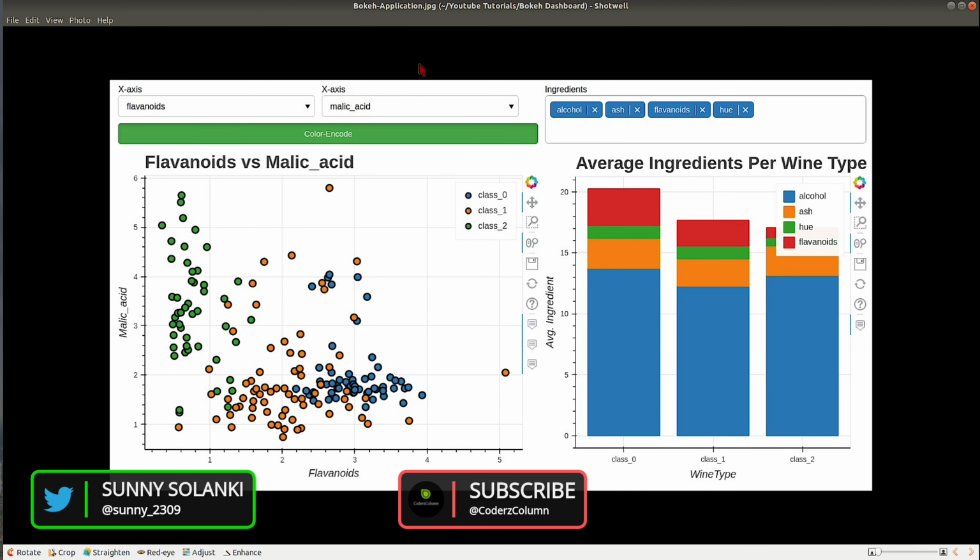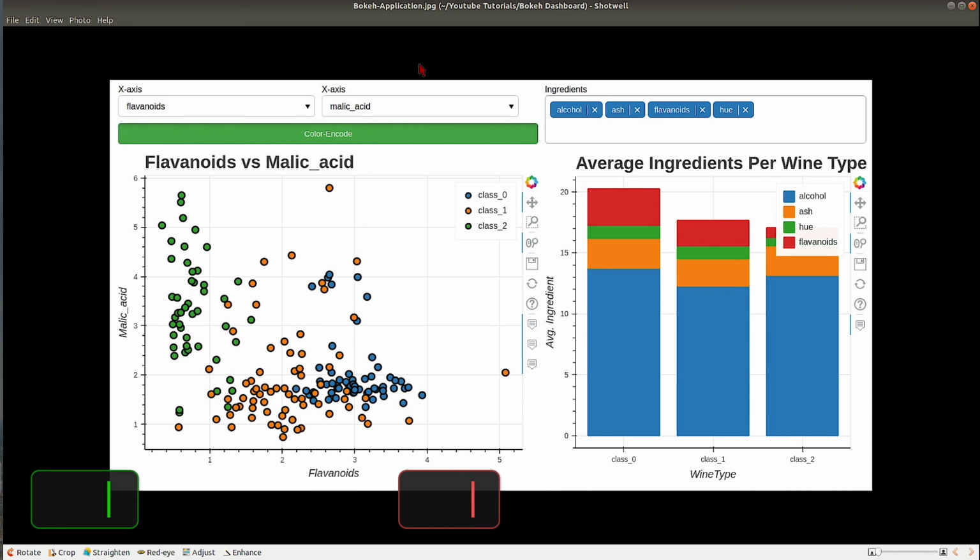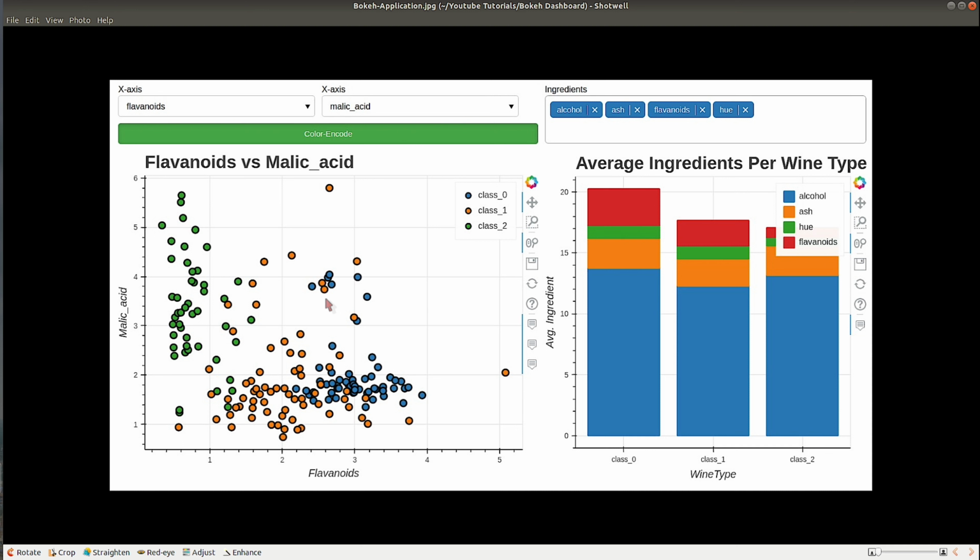My name is Sunny Solanki, and in today's video I'll be explaining how to create a simple dashboard using the Python data visualization library Bokeh. As you can see on my screen, I already have a sample image open showing how our dashboard will look. Our dashboard will be simple, consisting of only two charts. The first chart will be a scatter chart and the second chart will be a stacked bar chart. And then we will have a few widgets which will be used to modify these charts.